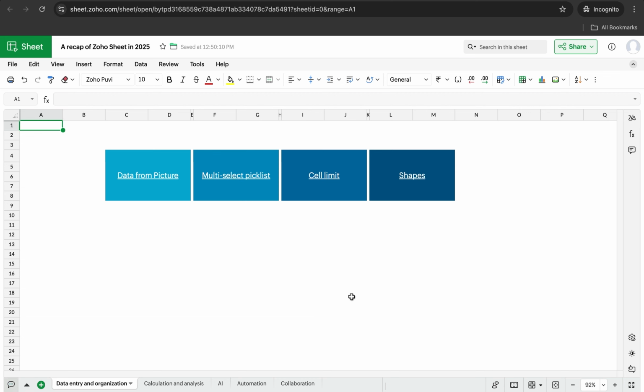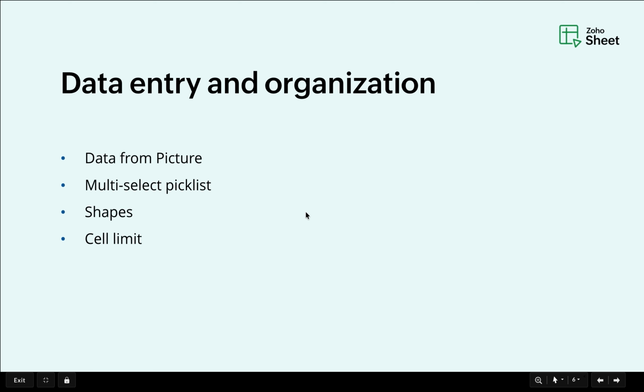You can use data from picture, and you can use multi-select pick list to keep your data organized while having multiple things inside the same cell. And we saw how Zoho Sheet has improved their cell limits so that you can keep all your data under a single sheet. And now we saw shapes, how they can help you visually map processes inside your spreadsheet. And next we'll see calculation and analysis.